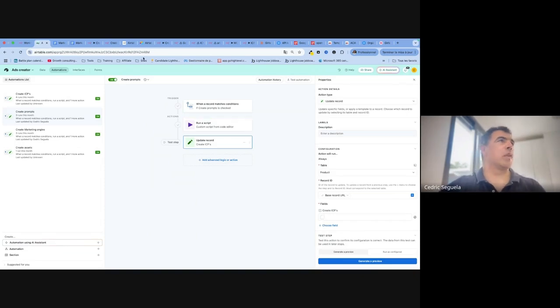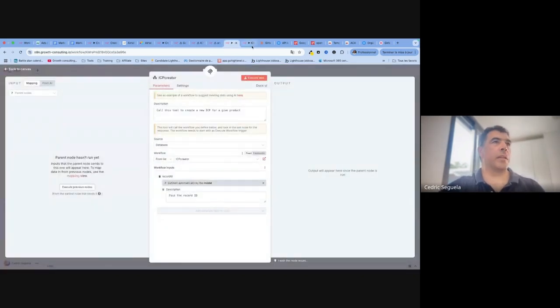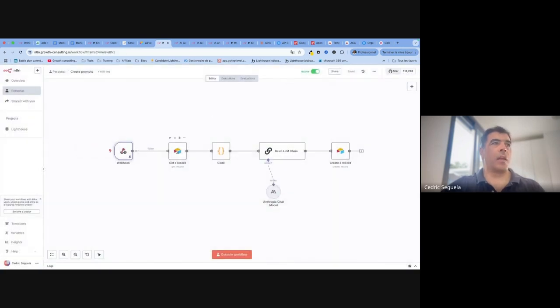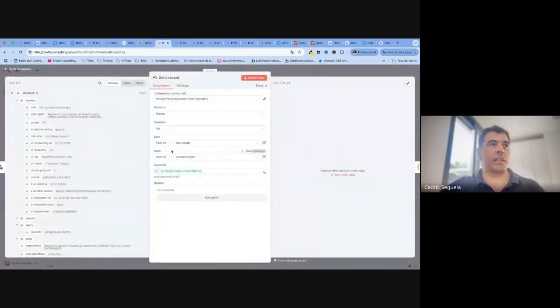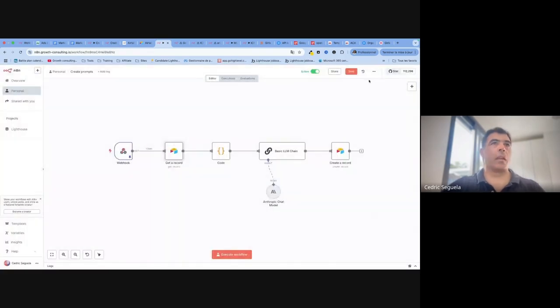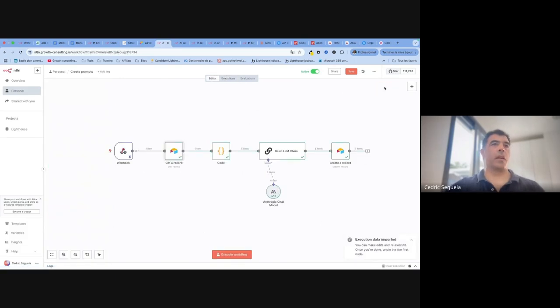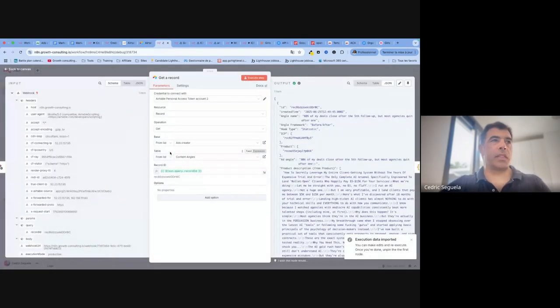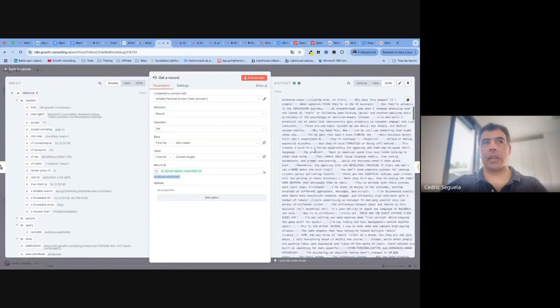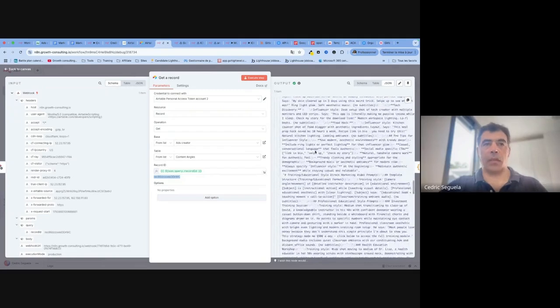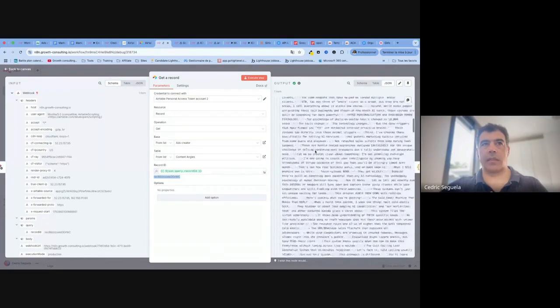So now I'm going to talk about the prompt creator. It's going to be that one. Again, the first node is get record. So we basically get the content from the record ID. This is from the table content angles. Let me just show you an execution to show you the actual workflow. So copy to editor. Here you see we have the record ID, and here we get basically everything we need from this given row.